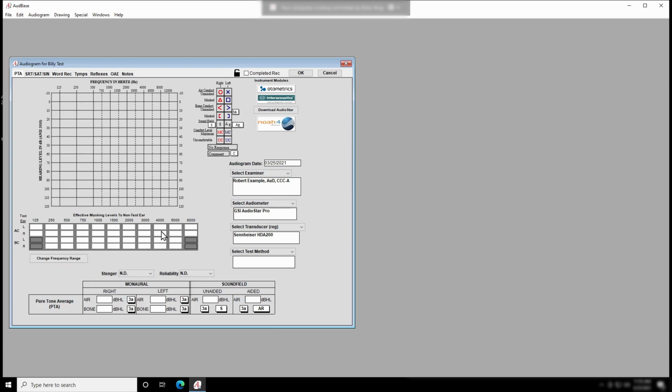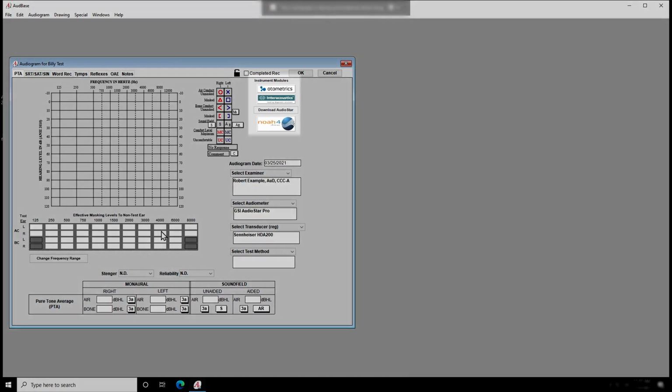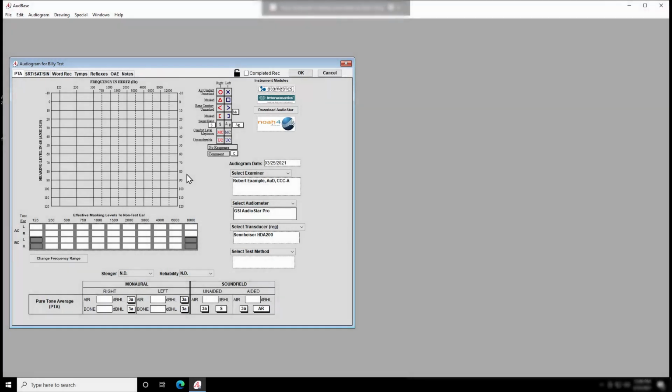The instrument modules, highlighted here, make it easy to connect with your equipment or existing software suite. For example, for the AudioStar Pro, simply select the Download AudioStar button, and you'll see data from the device populate the audiogram. Since AudBase receives the raw data from these connected suites and audiometric devices, you can even make edits or changes in AudBase after you've transferred.